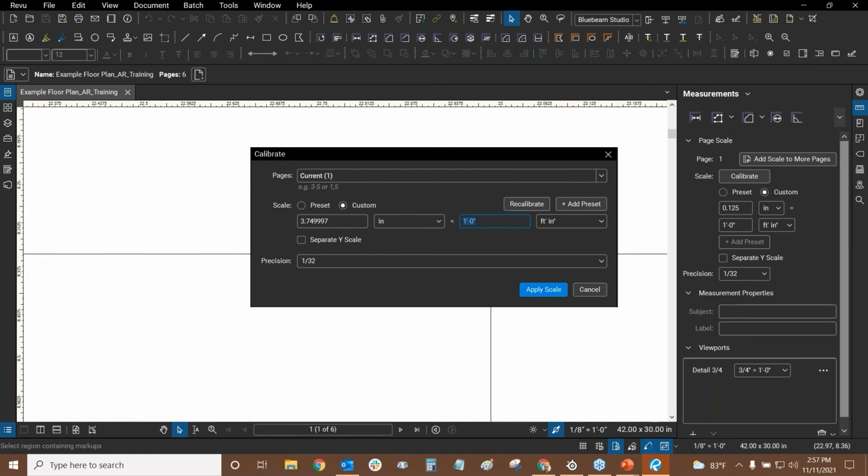So this is the calibrate box, and how it works is this blue box that highlighted my text is asking me what the dimension is supposed to be. So the answer is 30 feet. Now on the left side, it has automatically populated this number, 3.7499 repeating, which is supposed to be 3.75, but not all drawings are perfect. So this drawing is off by 1/100th of a decimal.